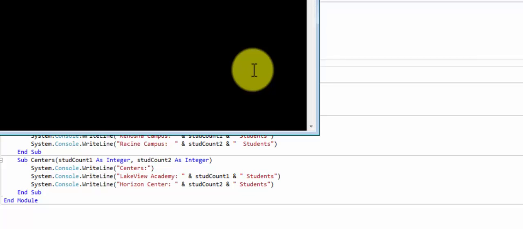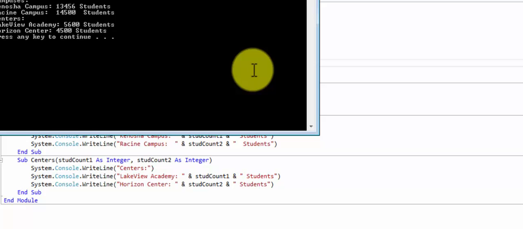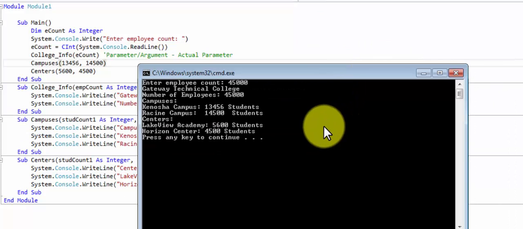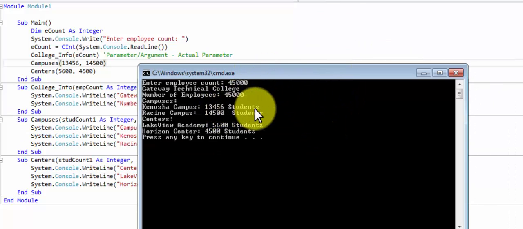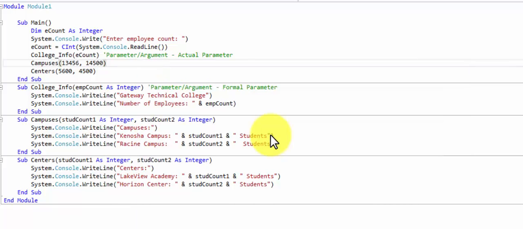Well, it will ask us for the employee count. After we are done entering the employee count, here it tells us that there are these many students in Kenosha campus, these many students in the Racine campus, these many students in the Lakeview Academy, and these many students in the Horizon. So these are the hard-coded values that we have passed from the main into the body of these respective campuses. So we can very well accept these inputs in variables and use those variables to pass those values over.